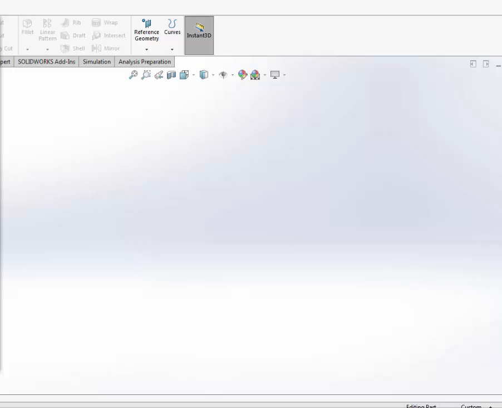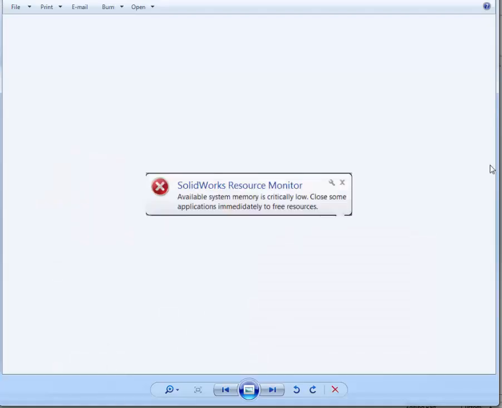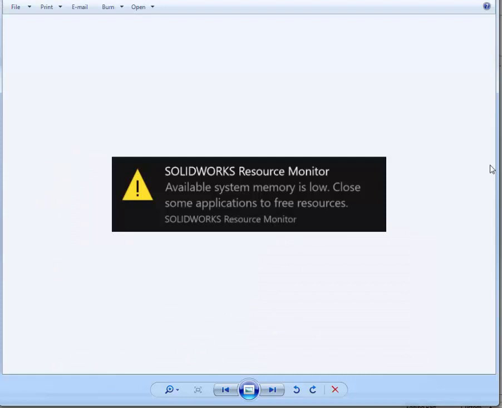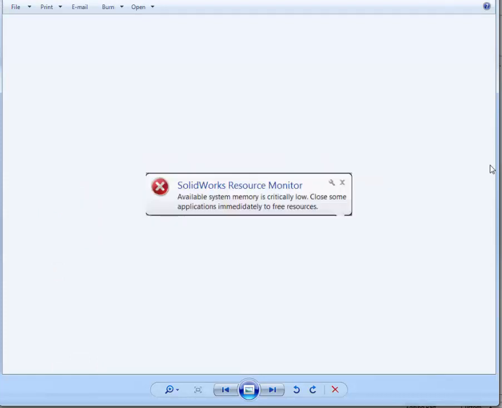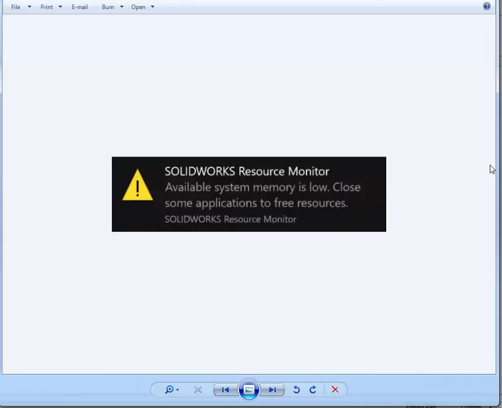So I'll show a couple examples of this. Here is one telling us that the available system memory is low. Here's one that pops up in Windows 7. These messages come about when the available physical or virtual memory is running low, and one way to resolve this would be, as it suggests, close some unused documents and programs that may be running on your computer, which will free up some of that virtual and physical memory that it may be taking up.